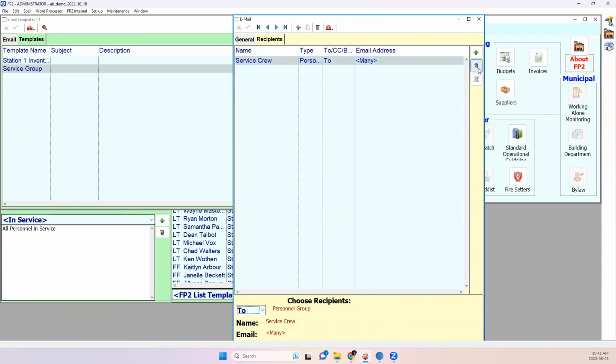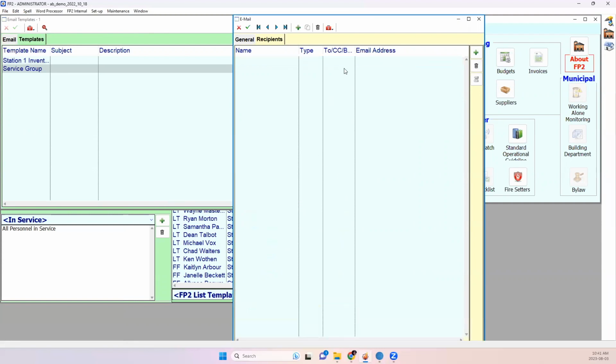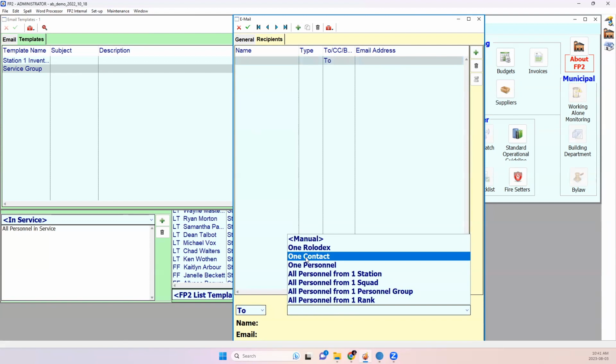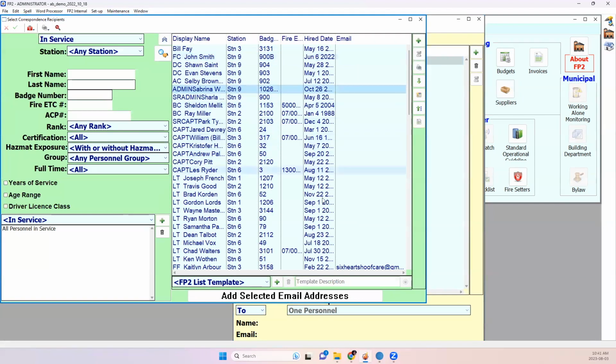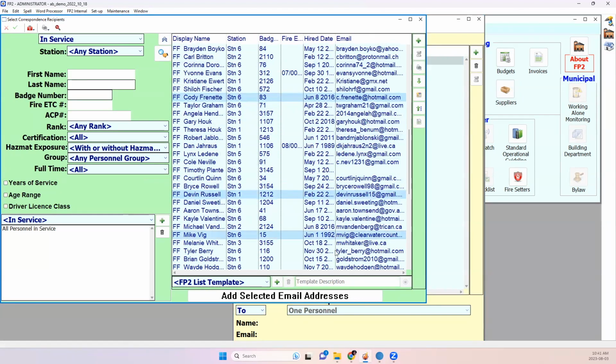If you wanted to do more of an arbitrary group, you can just go into the recipients on the template and say, these people are the ones, well, let's find ones who have an email address.